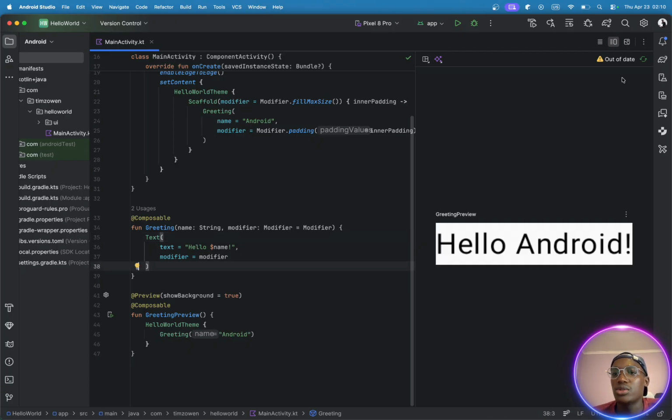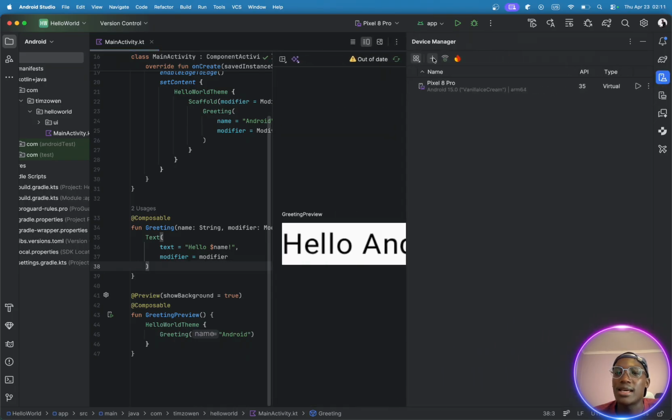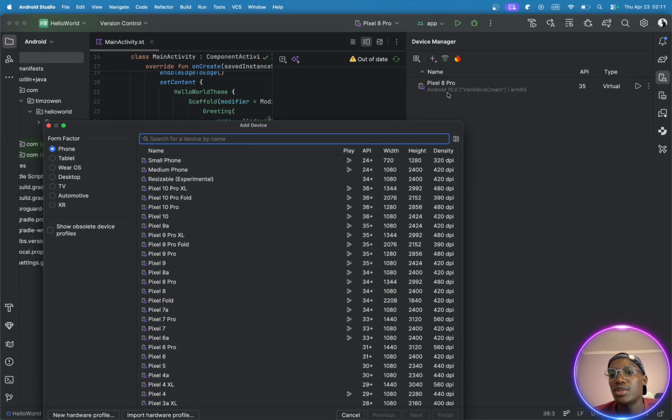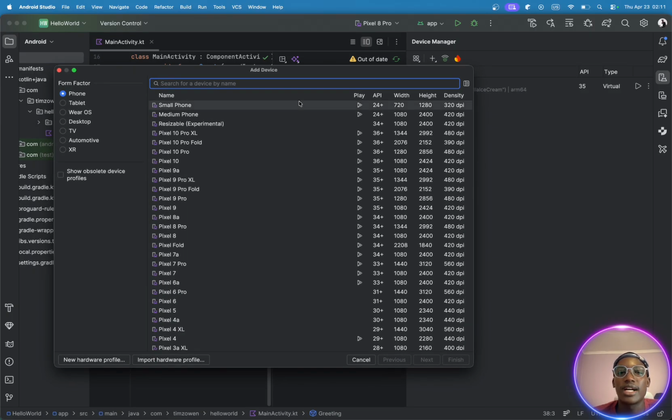So if you go to your far right, we have this device manager. I'm just going to expand it here. There's the plus icon, and then you can say create a virtual device. As you can note, I already have a device here, so that's why it's showing Pixel 8 Pro on my emulator. But if you're starting off, you won't find any.